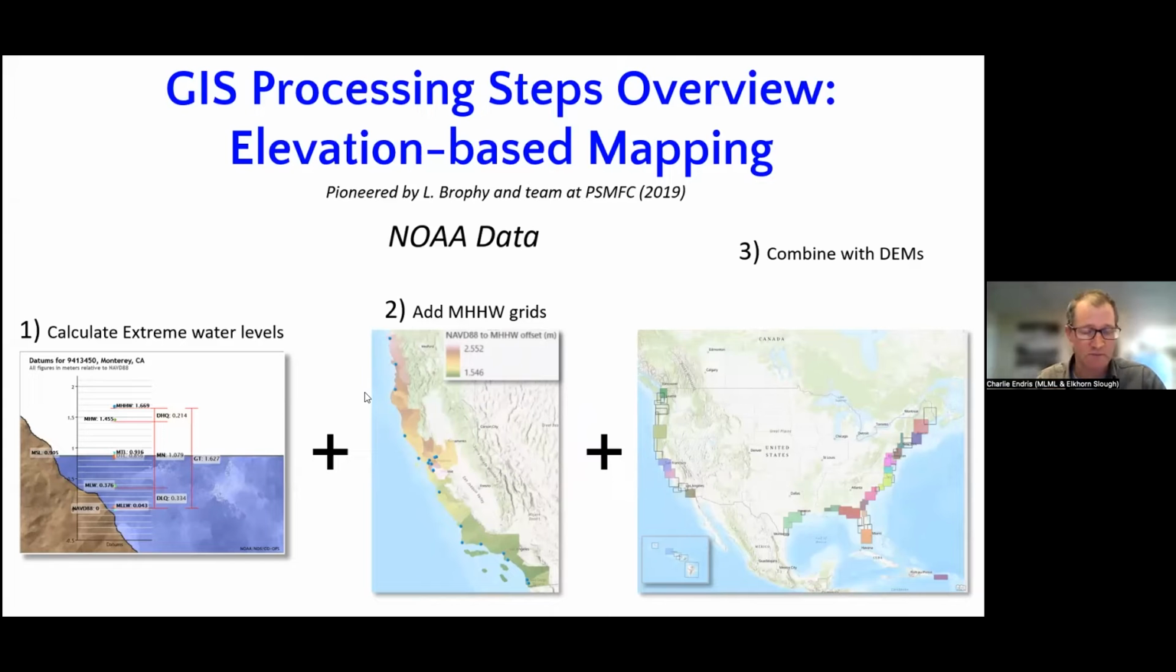And they used very similar methods to what I'm going to present today. We modified them slightly. The NOAA data was instrumental in this project. We used a lot of NOAA data for the elevation-based mapping. From the extreme water level data, we could combine those with the NOAA mean high water rasters. I'll show you a bit more about that.